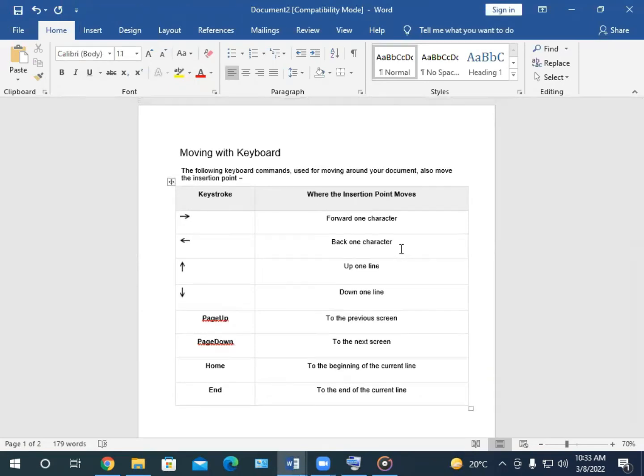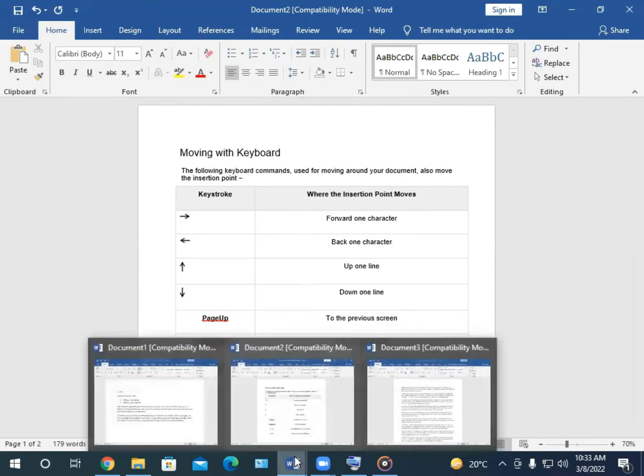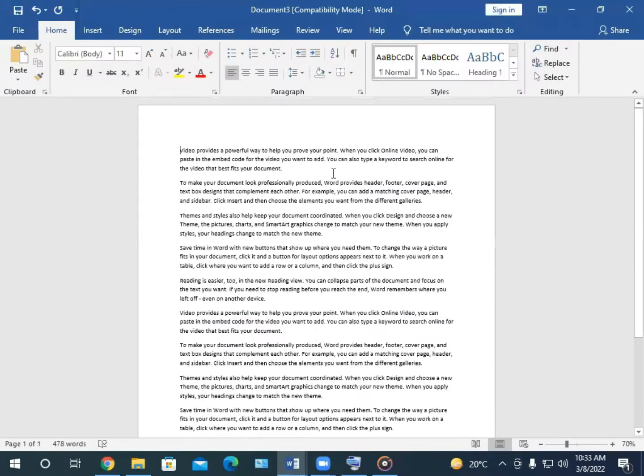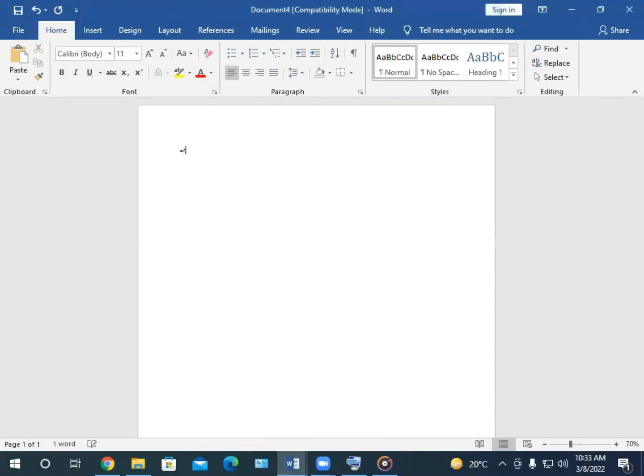Hi everyone. In this chapter, we will discuss how to move around in Word 2010. Word provides a number of ways to move around a document using the mouse and the keyboard. Let's create some sample text. To create a sample text, there is a shortcut available.